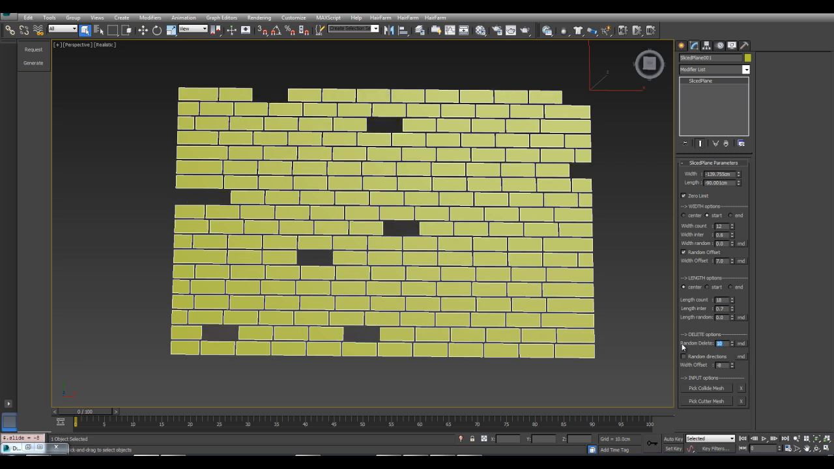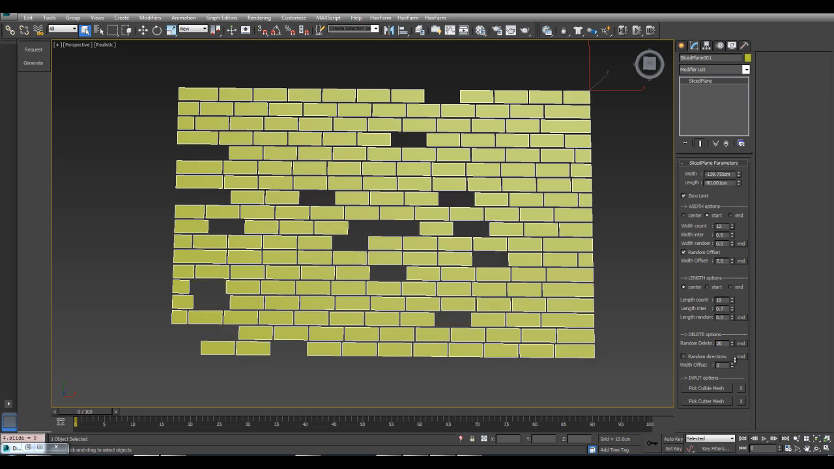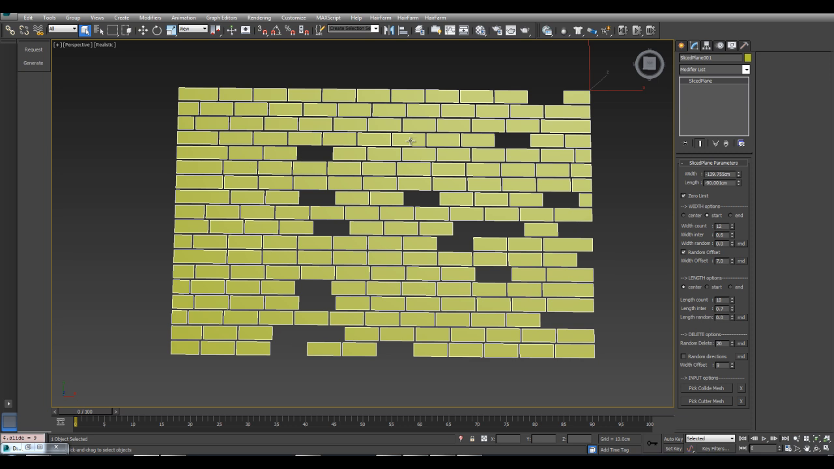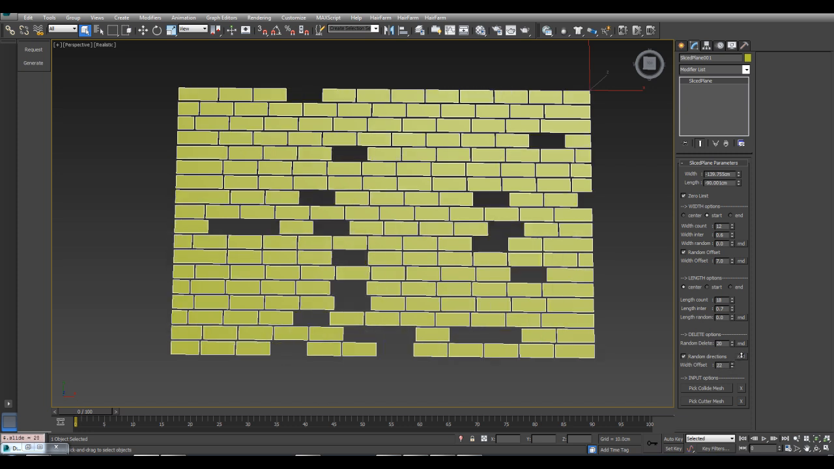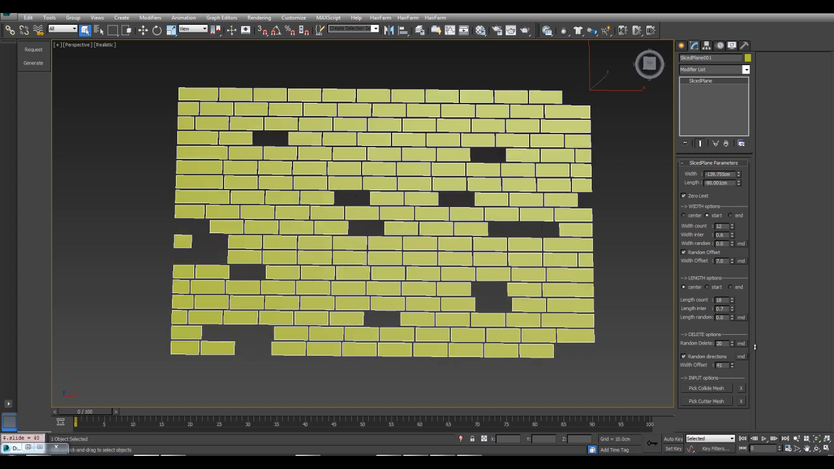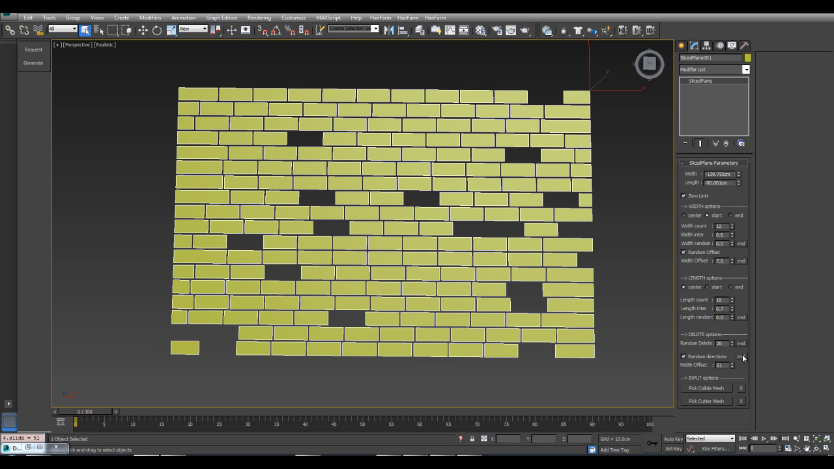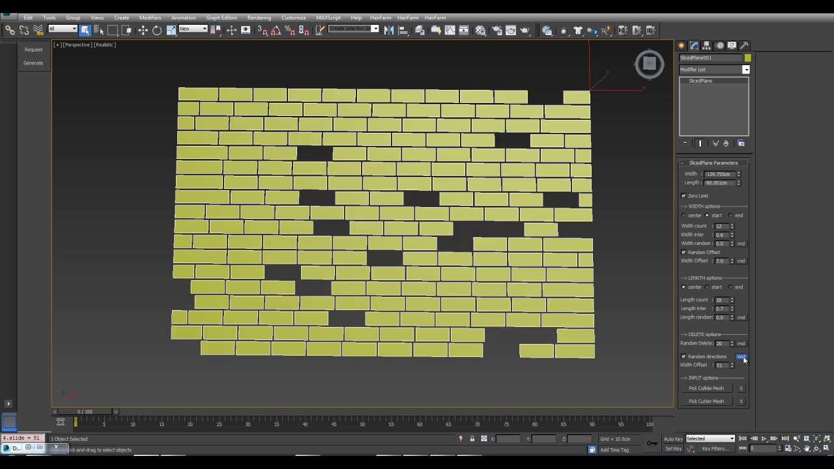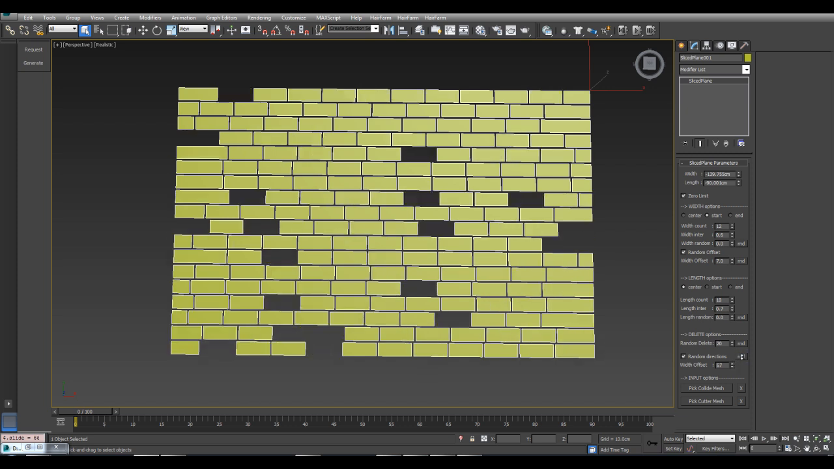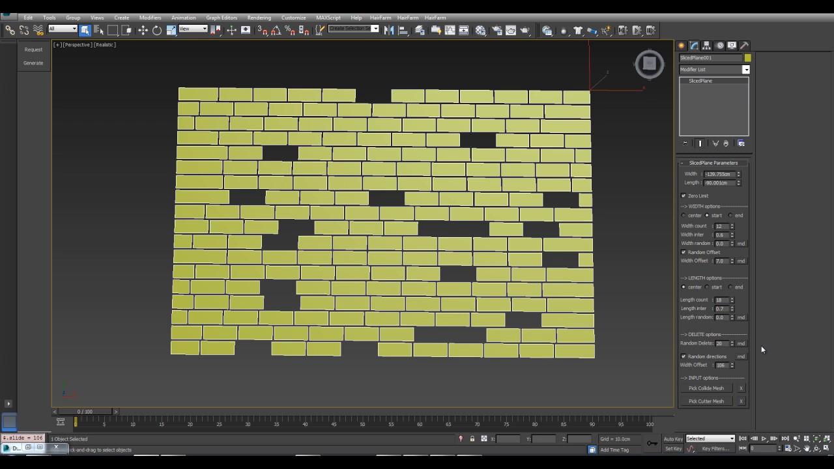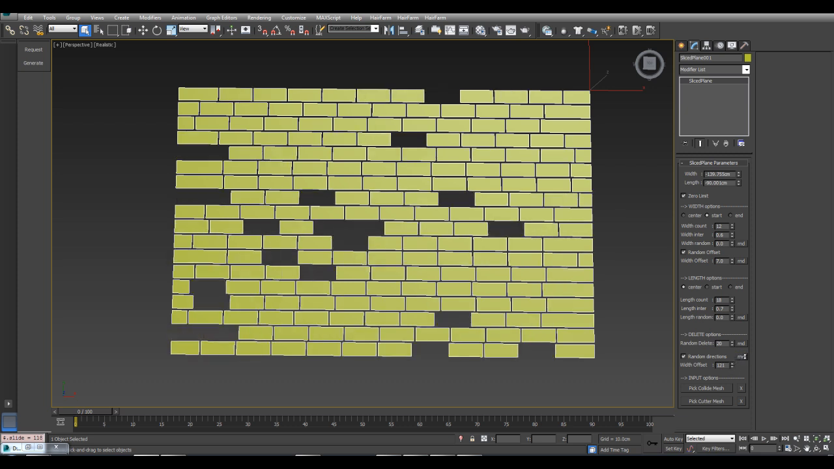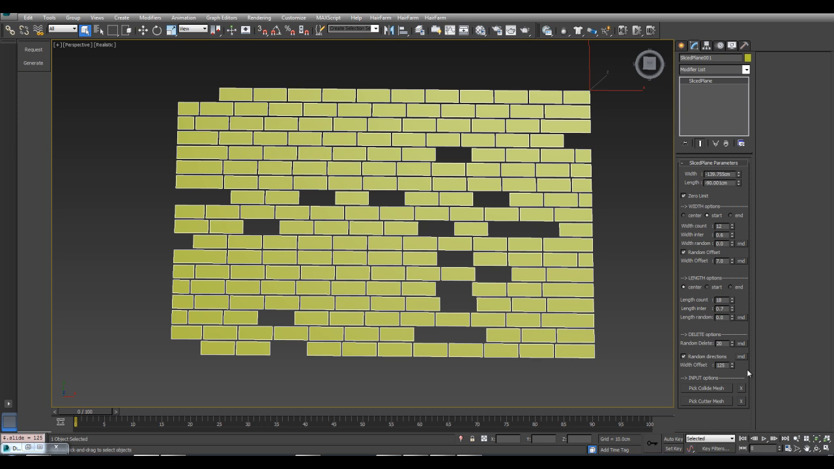And if you want it to go not in the same direction, but some of these rows going on the other side, you just have to check this. Some of them are going from the right to the left, and some other ones from left to right. Again, if you don't like the choice, you can just press the random button and it will randomly change which row is going from left to right and which row is going from right to left.